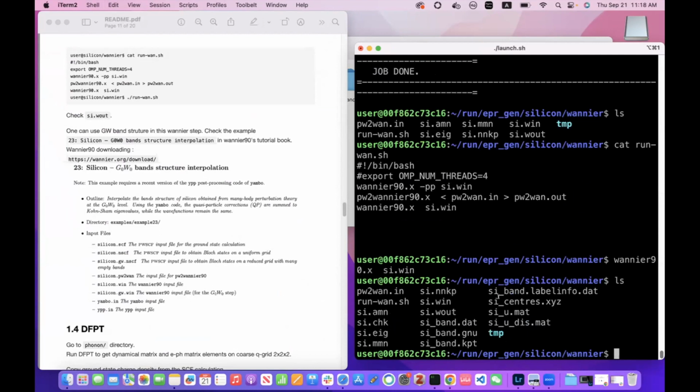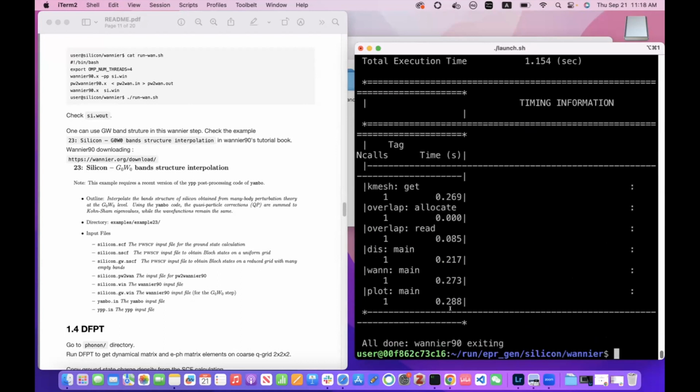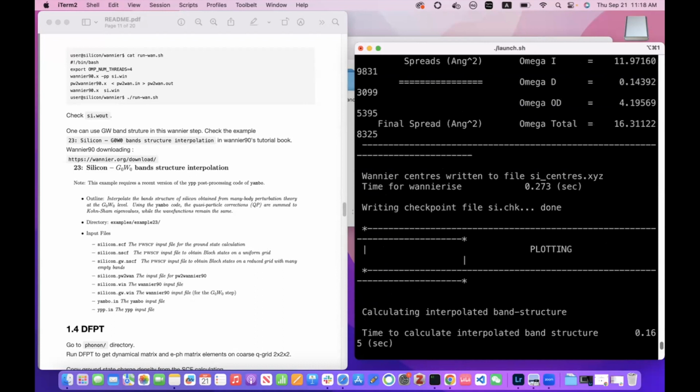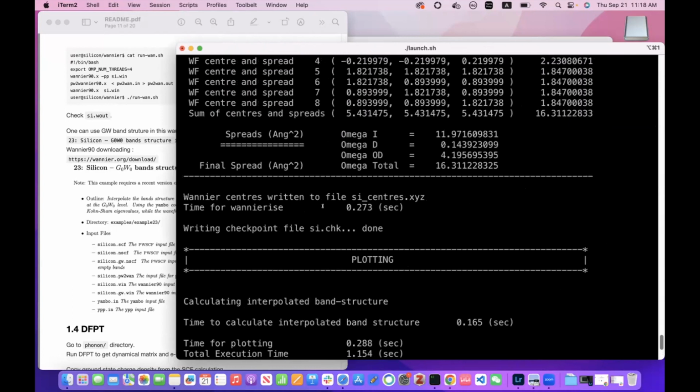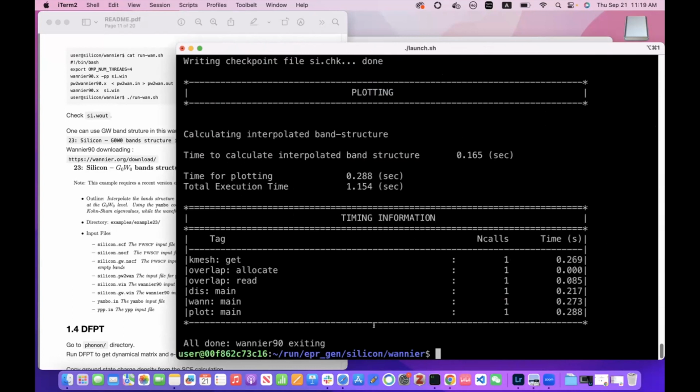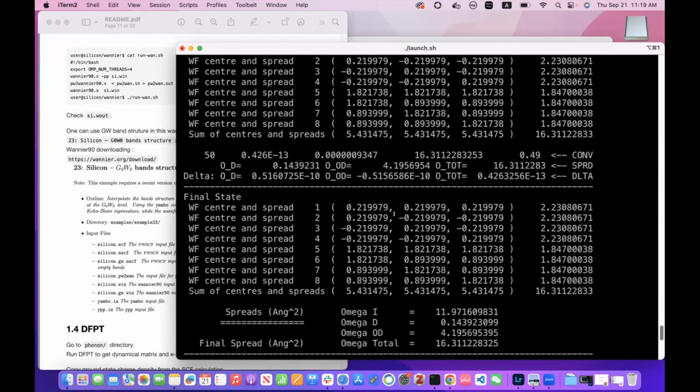Okay, it finishes. Let's see the output. The main output is in si.wout. Let's check it. It's a very long file, but in this file you can check whether there is any error code. If it finishes, it will show something like this, timing information, and at the end it will also print out the centers of the Wannier functions and the spreads of the Wannier functions.